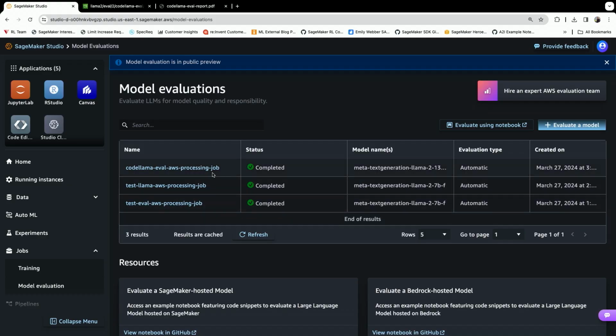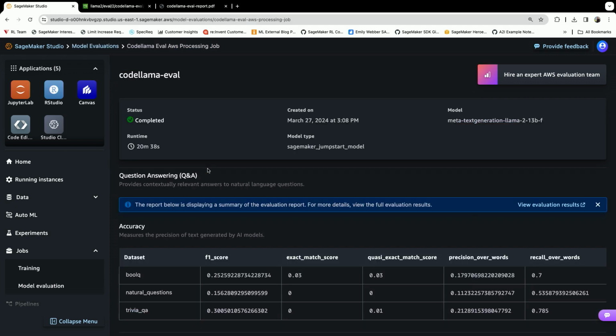So you can see I have a few jobs, and in particular, I ran a job to evaluate Code Llama, which I thought was fun. So of course, most of the time we think about coding language models as a way to get code. And so I thought it'd be fun to see how well a coding model could handle standard eval tasks. So things like natural questions, trivia, and then toxicity and things like this.